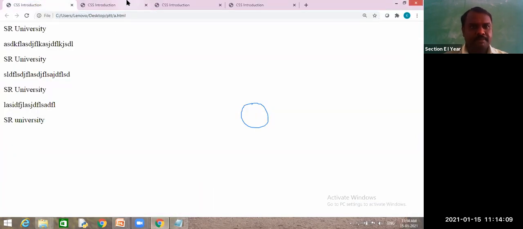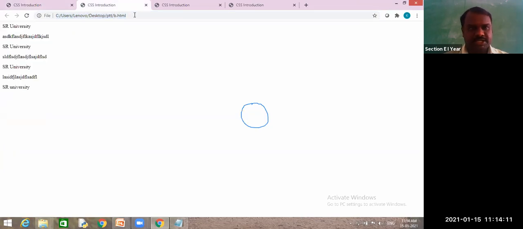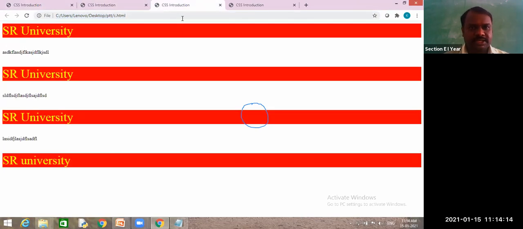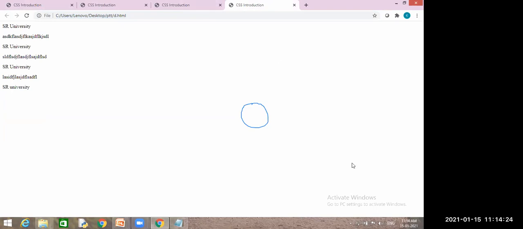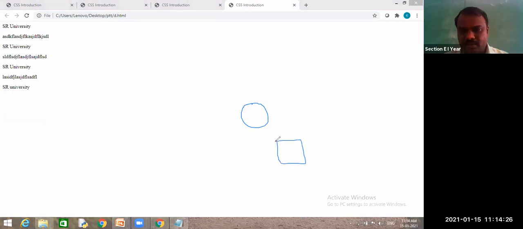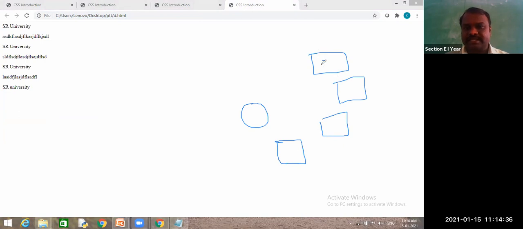So a.html property does not apply. b.html no property. c.html no property. d.html no property. Okay, so I have removed all of this, guys. Just understand this concept. Now I have created 4 files. The squares are HTML programs and the circle is CSS. So 4 files have been created. This is A, this is B, this is C, and this is D. All have .html extensions.